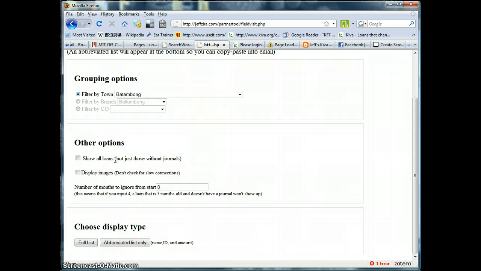I can show all loans, not just those without journals. So if you still don't mind, say, doubling up on a loan, writing an extra journal, then you can check that box, but I usually don't. Then you can also have the option of displaying images, but you don't need to, especially if you're on a slow connection. And finally, this option tells you how many months to ignore from the start of the loan.